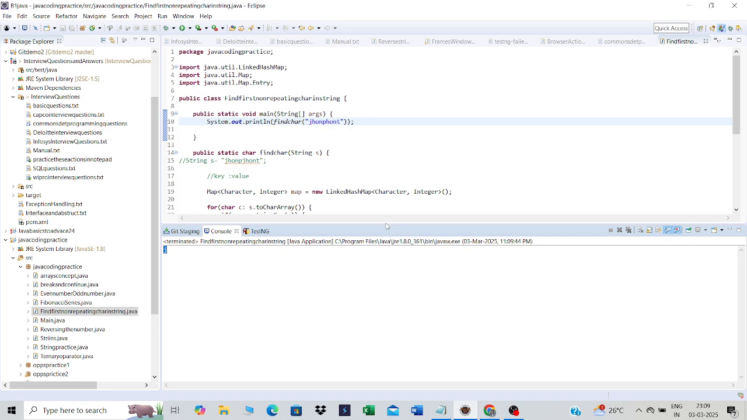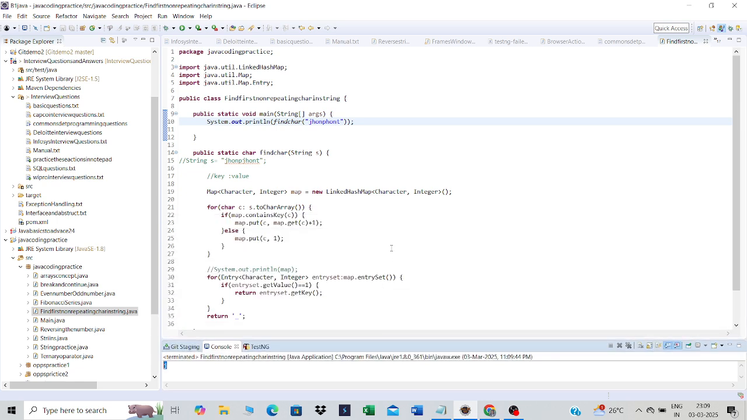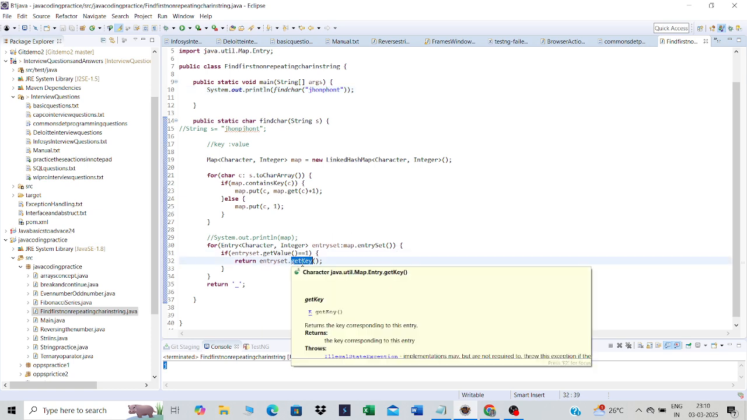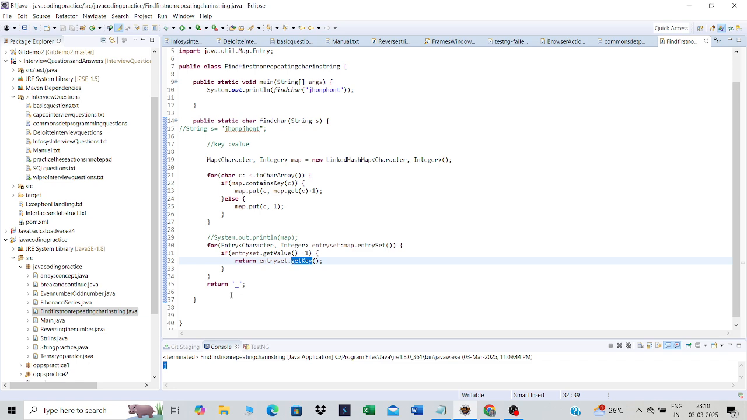So what we have to do in this kind of case: first we create a LinkedHashMap. First we convert this string into a char array, iterate through the loop, and insert the values with the key-value combination. If it is already available, we increase the value by one. After that we iterate through the entry set, and if the entry set's getValue is equal to 1, then we return the getKey. That key will be the first key. I hope you got it, guys.